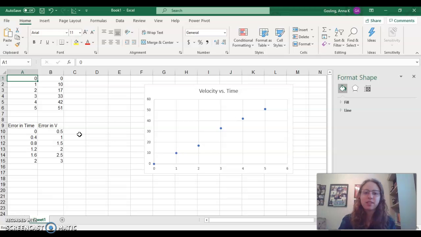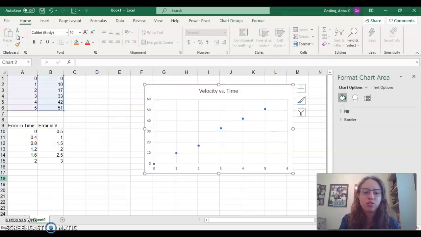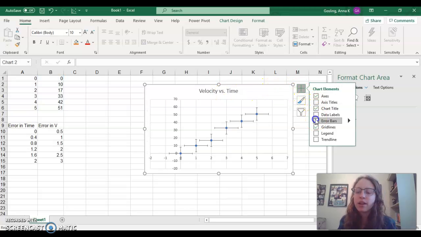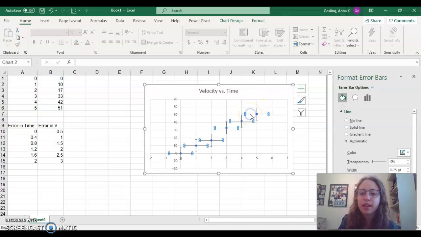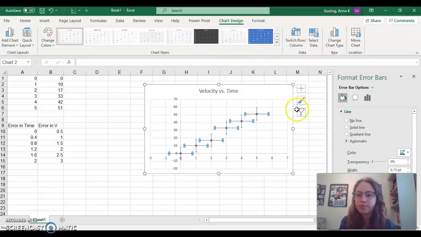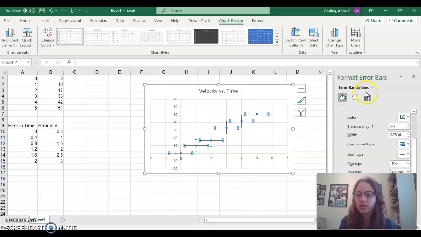So what I'm going to do is start by adding error bars to my graph. To do that, I want to go to plus and go to error bars. And you see some random error bars popped up. I, of course, do not want their random error bars. I want my error bars. So let's start with my X. I'm going to double click my X error bars, and what's going to pop up is this lovely chart.